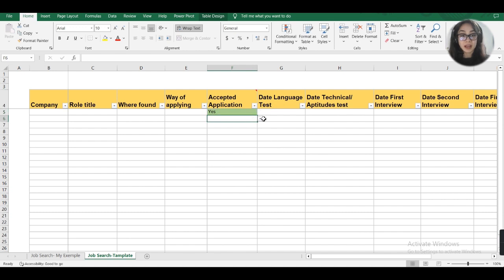But if you have a negative answer, for example, they send you a rejection email where they say something along the lines that they decide to go forward with other candidates, you can write here no. And as you see, every time you get a negative response, the cell will be turned red.